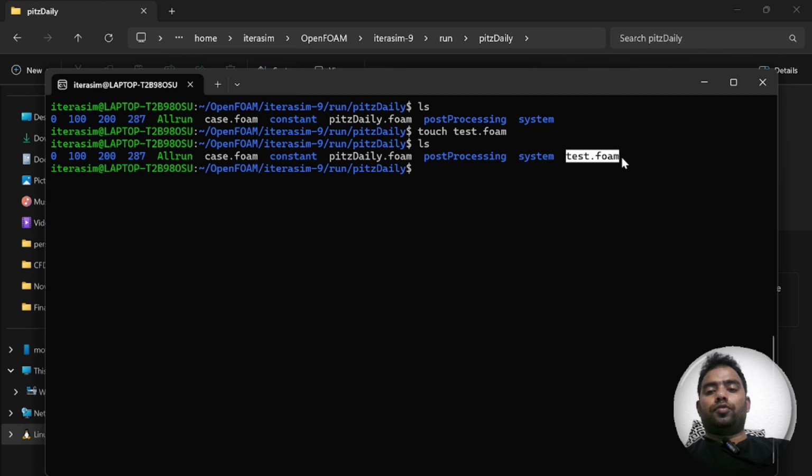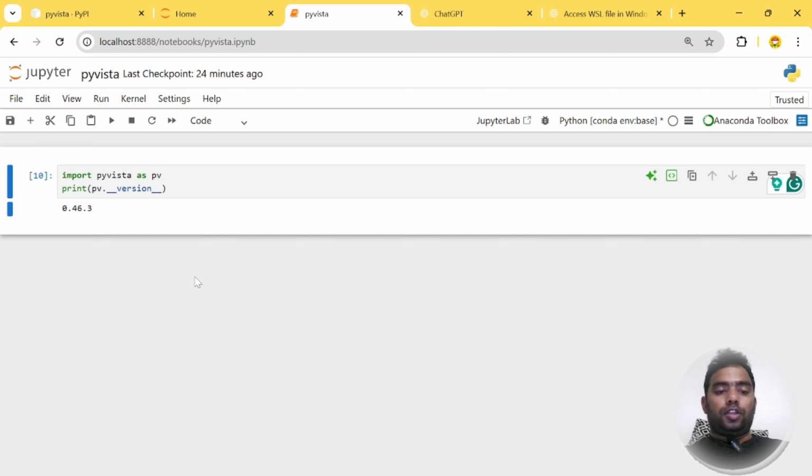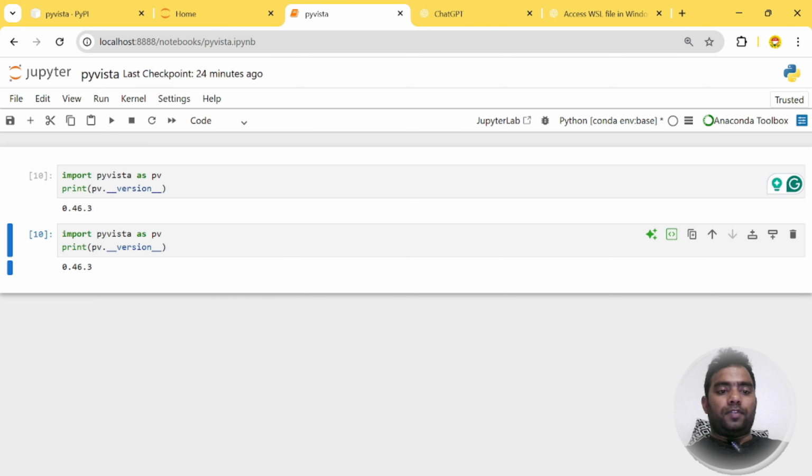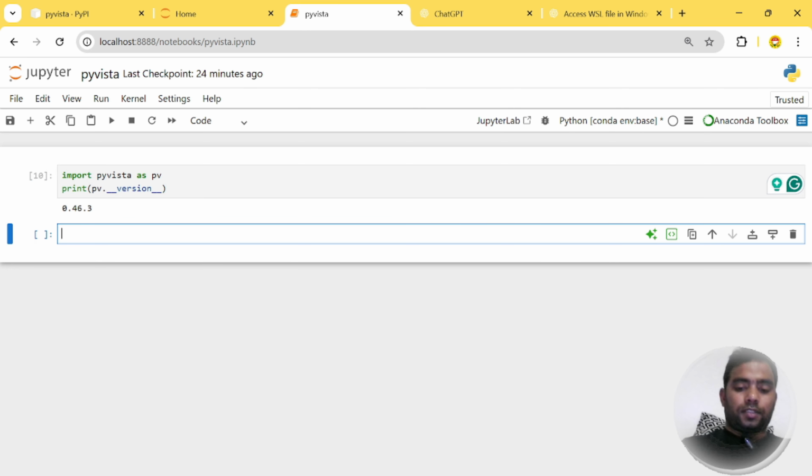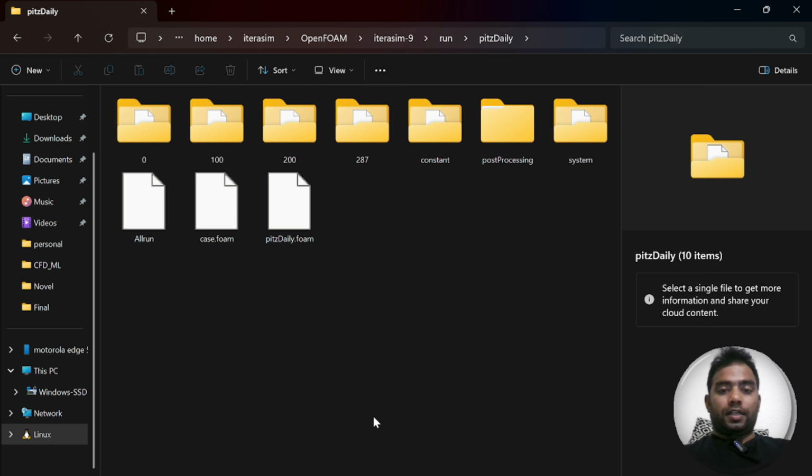Now this file we are going to export using this PyVista. So let's take that pitzDaily case. We have imported this PyVista as pv. So we can just call this method, the foam reader of PyVista, and after that I am going to give the location of this folder, so that we can take from here.